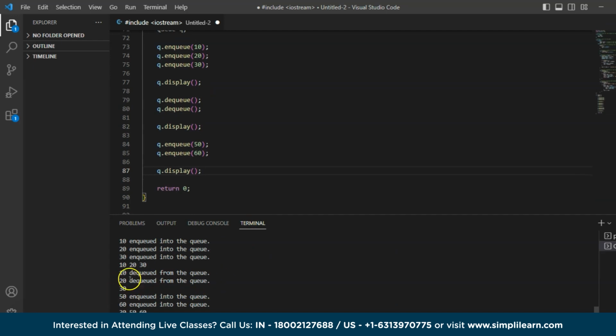So 30 was the element that was there in our queue. Next we have inserted 50 and 60. Now since queue follows first in first out, firstly 30 will be at the front. Next we'll add 50, and finally 60 will be added into the list. So in this way we can perform the implementation of queues using a linked list.